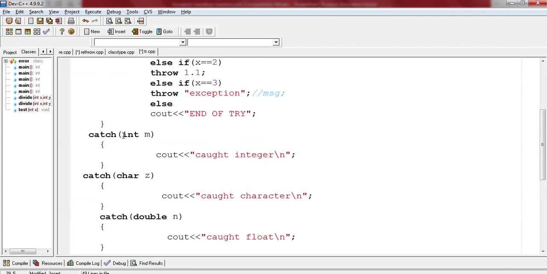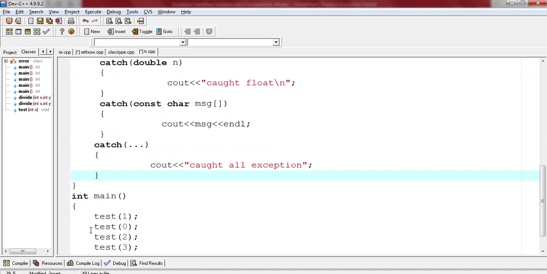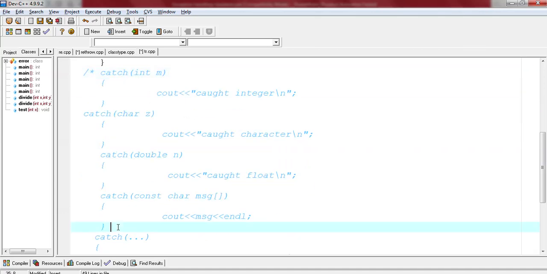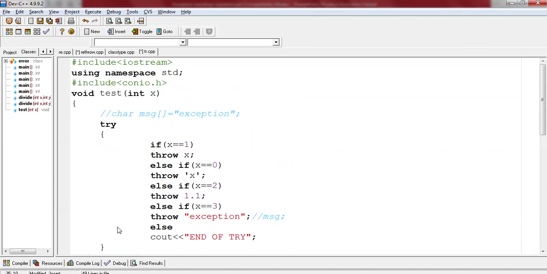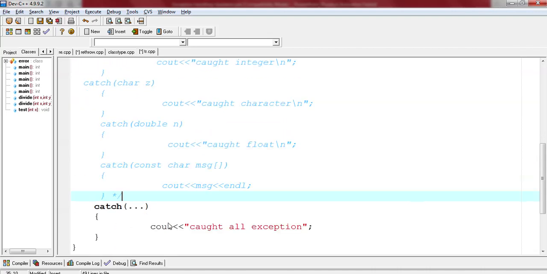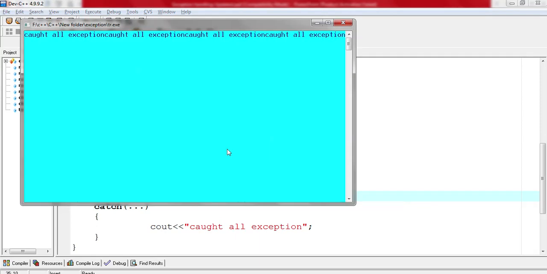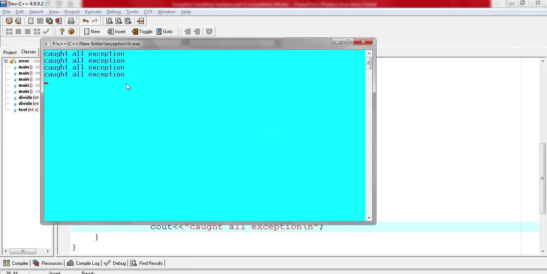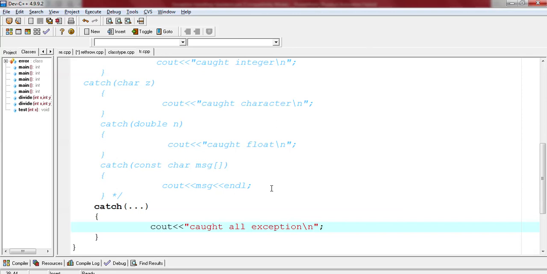For example, this is going to catch only int, this is going to catch char, double, but this is going to catch all types of exceptions. Now if I comment this, if you see, for all different types of exceptions I am having a single catch block. So if I execute this, see here, I can write \n here for clarity. See here: caught all exceptions, caught all exceptions, caught all exceptions, caught all exceptions.